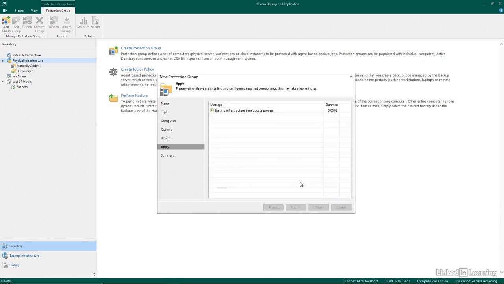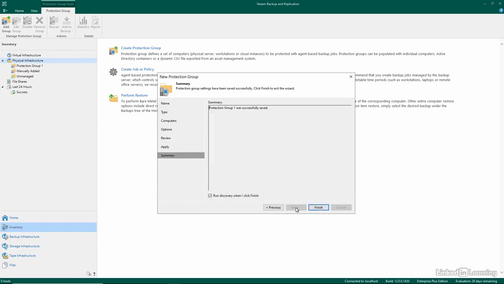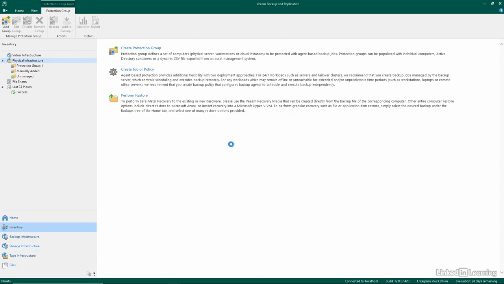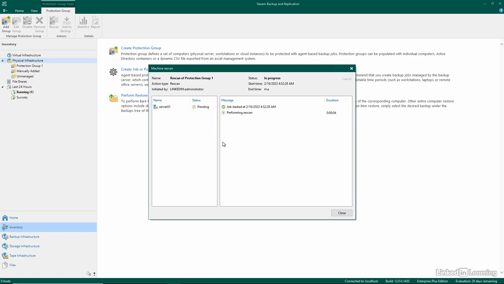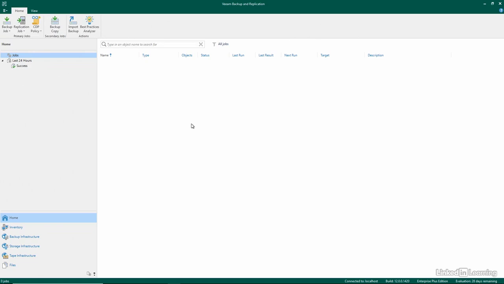And now it's beginning to push that out. And it was all successful, so I can click Next and Finish. Now it's running a scan of my server to check on that agent. And the job was a success, so I'll click Close, and now I'm going to choose to create job or policy. So I'll click Backup Job.